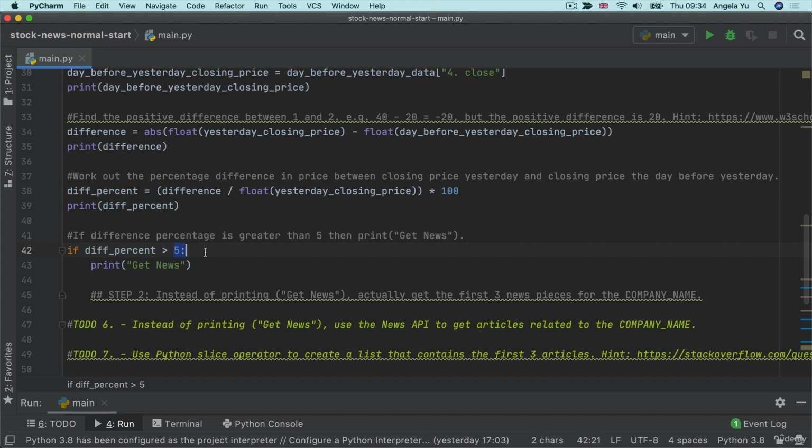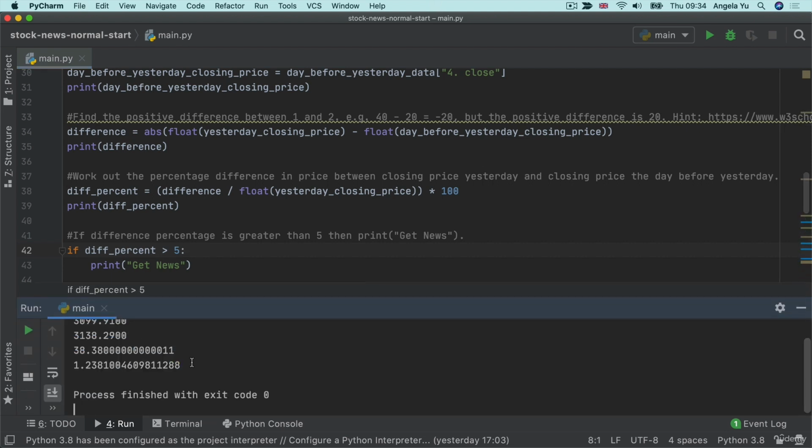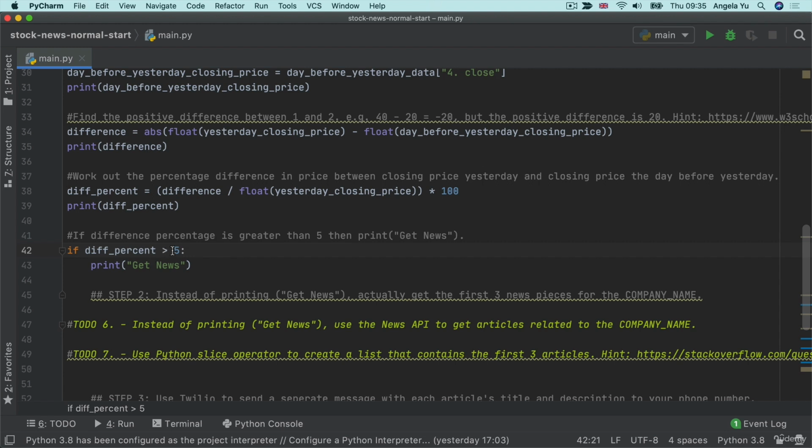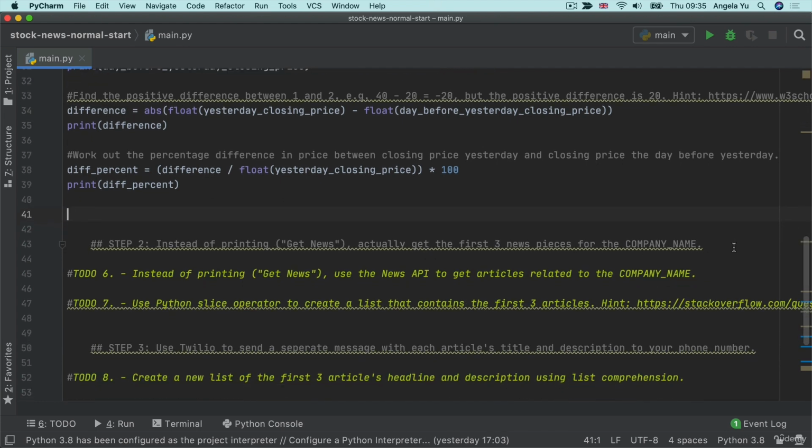Now, I've put 5 here just because ideally, if you were monitoring a particular stock, you'd probably only be interested if it changed by a large amount, like 5 or 10 or 50% set by you. But at the moment, because we're testing these things and the Tesla stock has only moved by 1 point something percent, this is actually never going to be true. So I'm going to manually adjust this down so that we can continue working with the rest of the challenge. So now on to step 2 of the challenge.